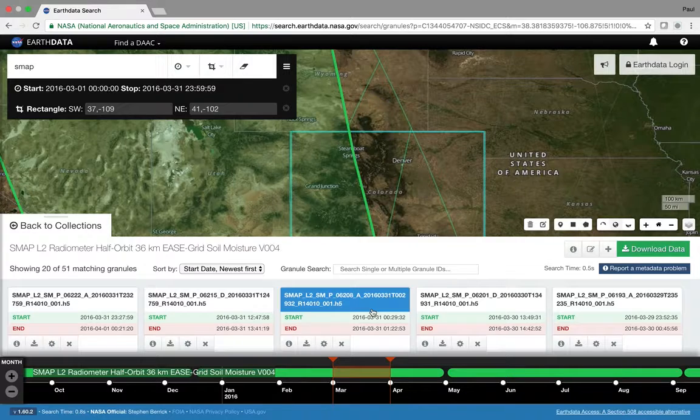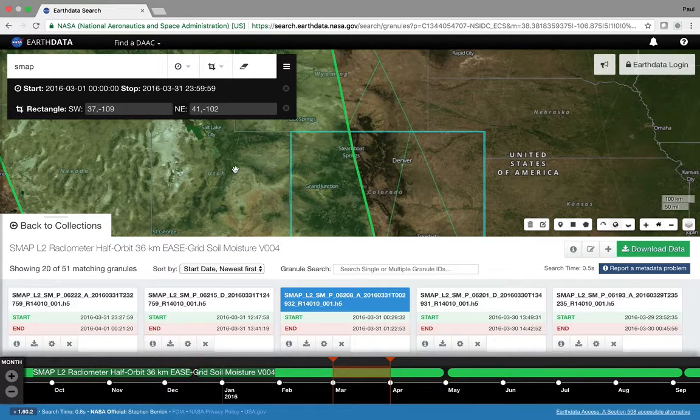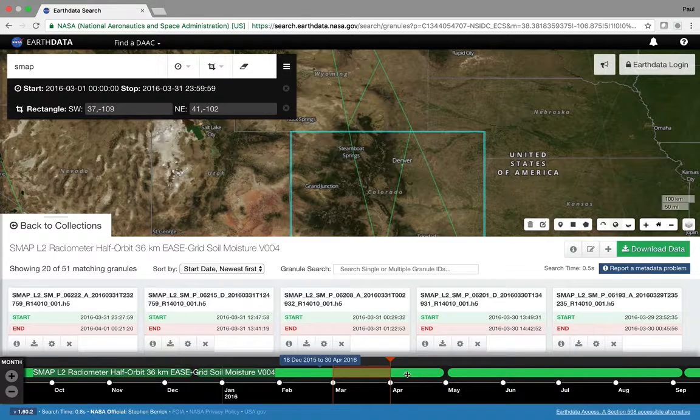You can see each of the granule outlines that correspond to the search criteria displayed on the map in green. You can hover over different granule footprints like so. You can also view the temporal coverage of this collection down here on the timescale. Everything that's noted in green is data that are available for those dates, and little sections in black like this is data that is not available.